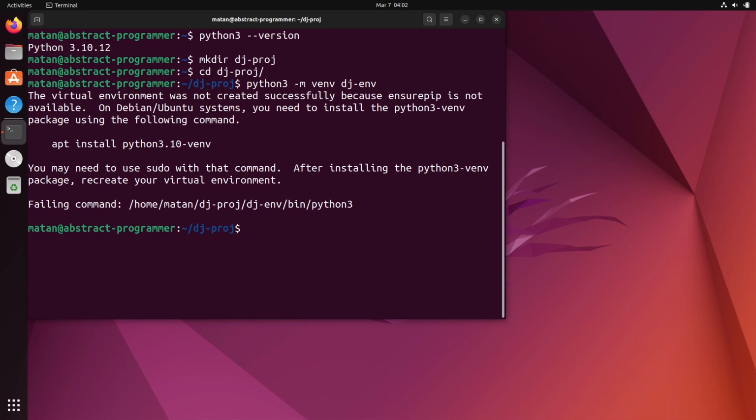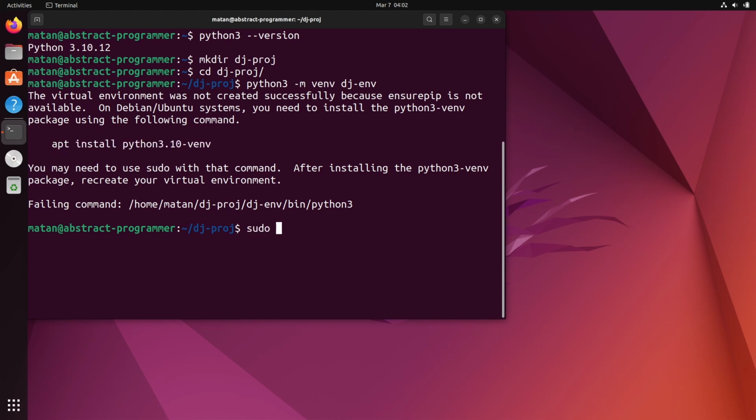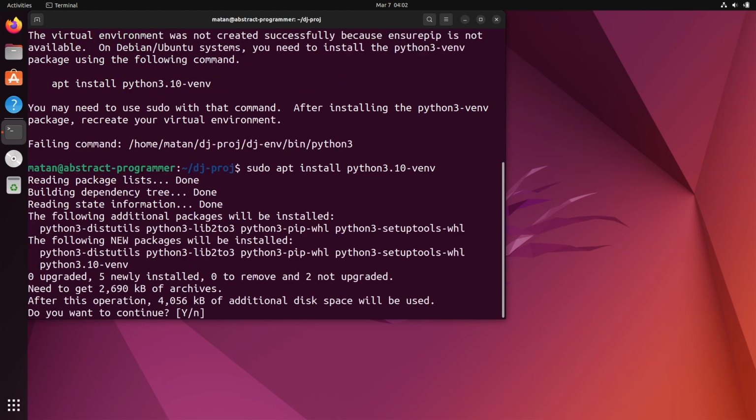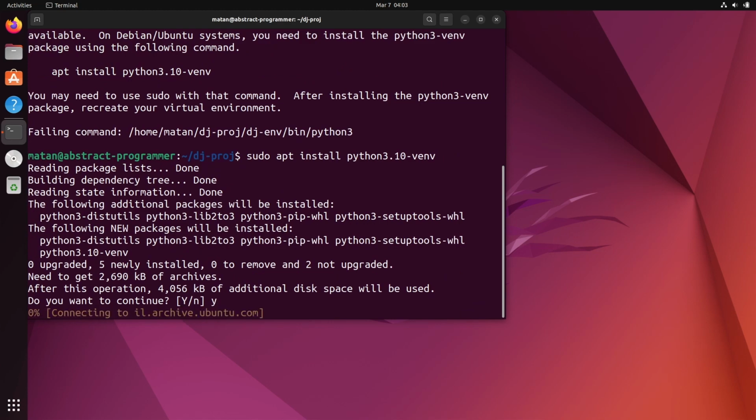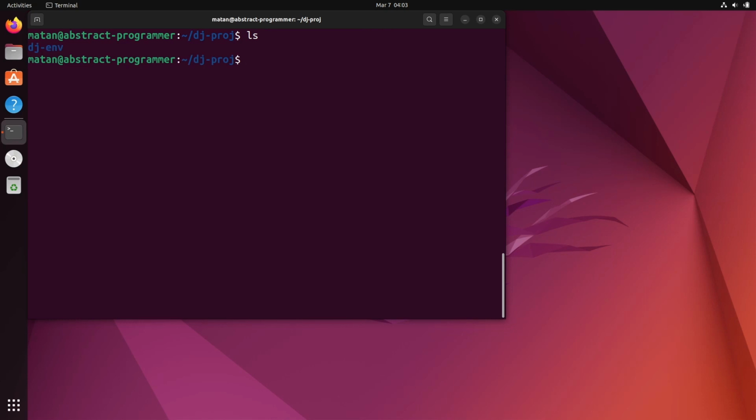Now, if we get this message that says that ensurepip is not available, all we need to do is run this command. And of course, we have to prepend it with sudo. And now we should be able to create our virtual environment. So if we list our files now, we can see that we have a new folder called django_environment.